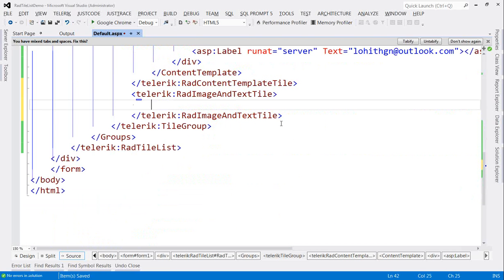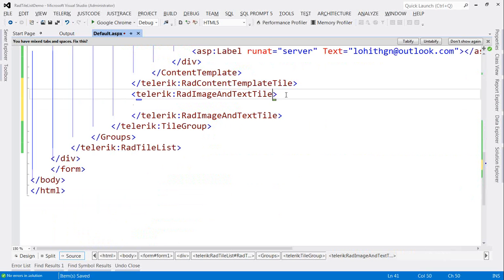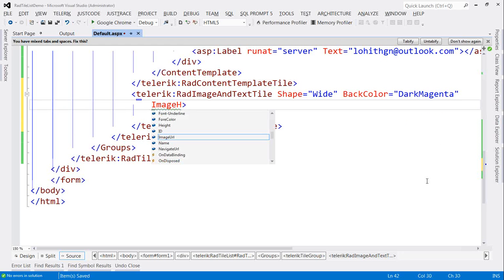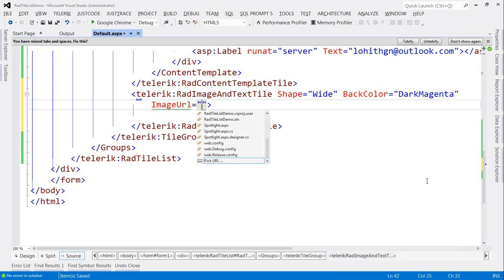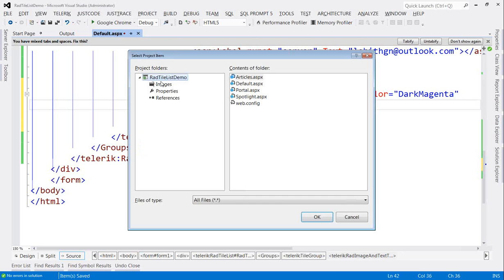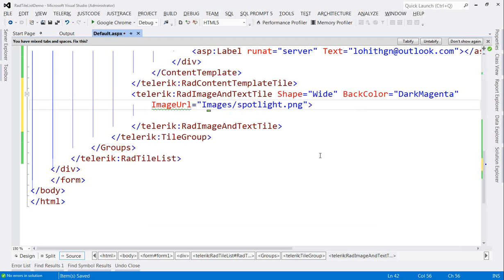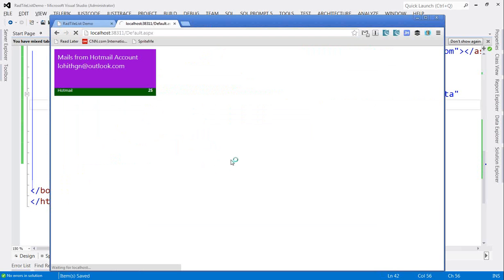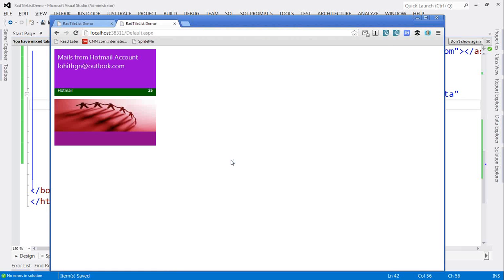The only thing that this needs is, again, I need to tell what is the shape of this. I'm going to again use the wide one, and then maybe I will say back color is dark magenta or something. I'm very bad at color, so don't worry about that. I want to prove a point here about how you can play around with the image and all the stuff. Now I'm going to pick up an image. I already have a couple of images, so I'm going to say spotlight. Let's see what happens now with this. Okay, we'll see one more coming up. So there you go.